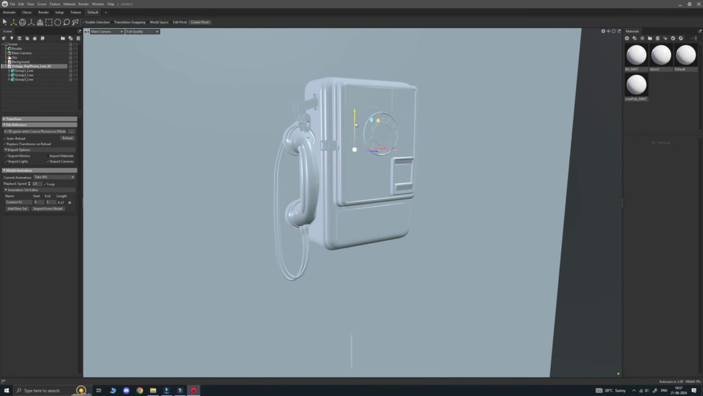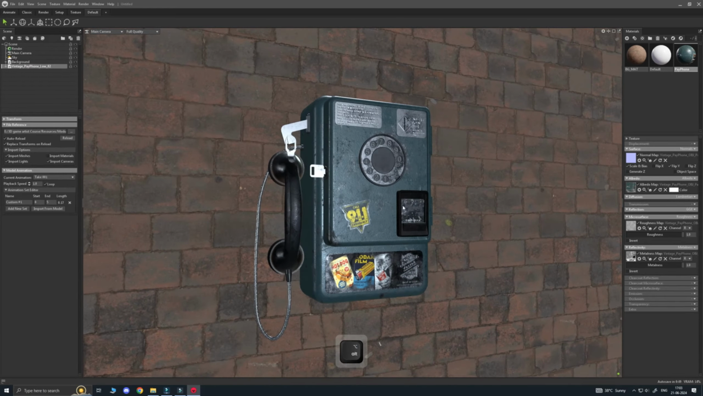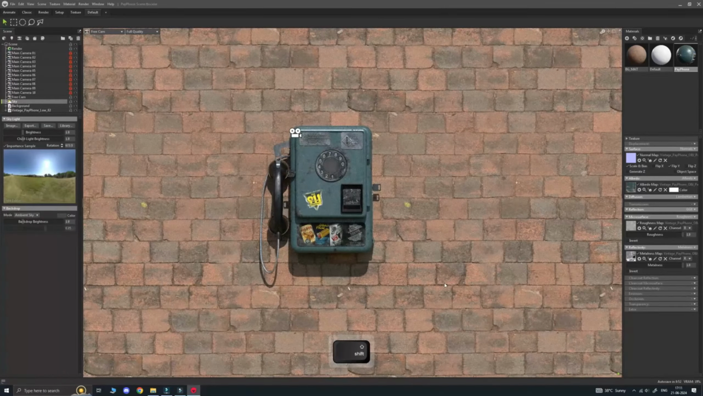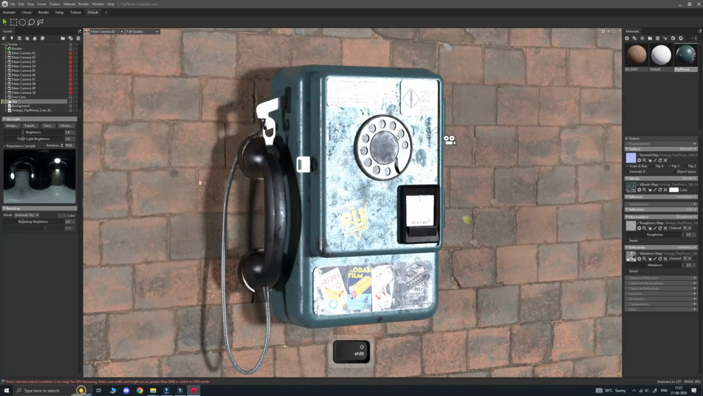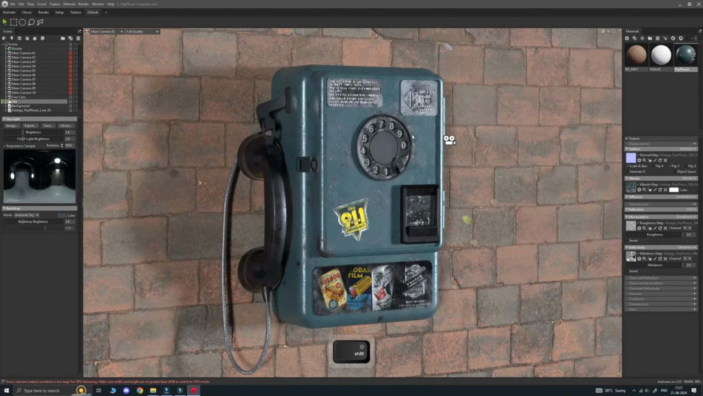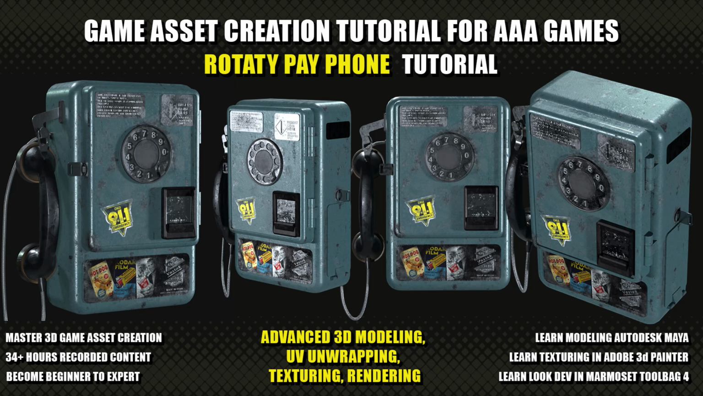And finally, we will cover the most important step, rendering. Sure, anyone can make a basic render, but I am going to show you how to create stunning photorealistic renders effortlessly using Marmoset Toolbag. But that's not all.